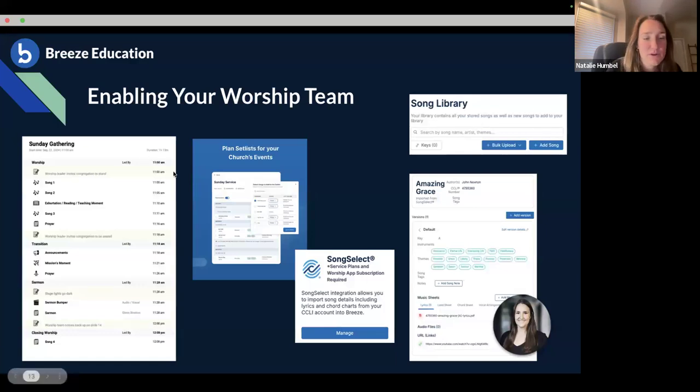This is kind of what your service plan will look like in PDF form. And it's SongSelect. You can integrate with that relationship through the extensions page by going in and managing that relationship there. And this is kind of what it looks like when you've pulled in a song from SongSelect. Any themes that are associated will be pulled in. Any music sheets will get pulled in.